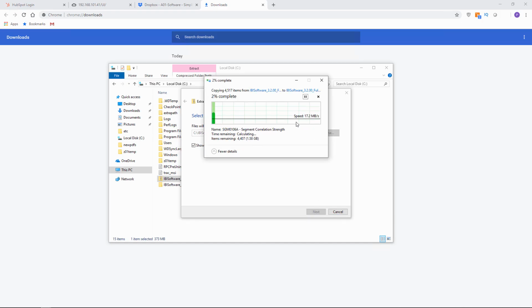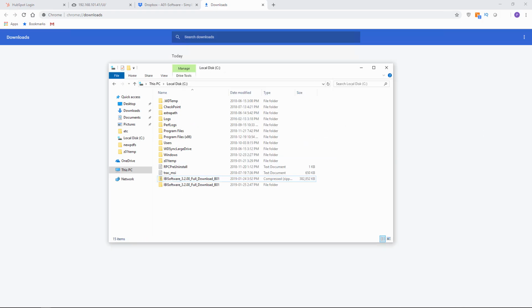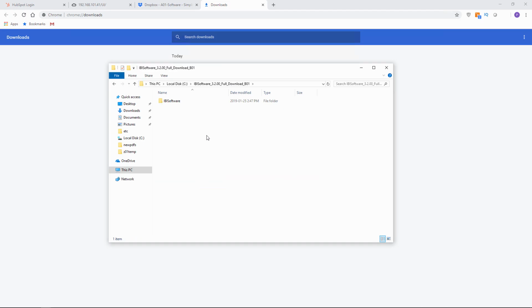It'll take a little while, so I'll hit pause. Okay, now as I said, that took a little while, so I didn't want to put you through that. You see that it has created a new folder, and we'll double click on that, and it says IBI software, and you double click on that, 3200, and you have 5 folders. And you can go through all this.